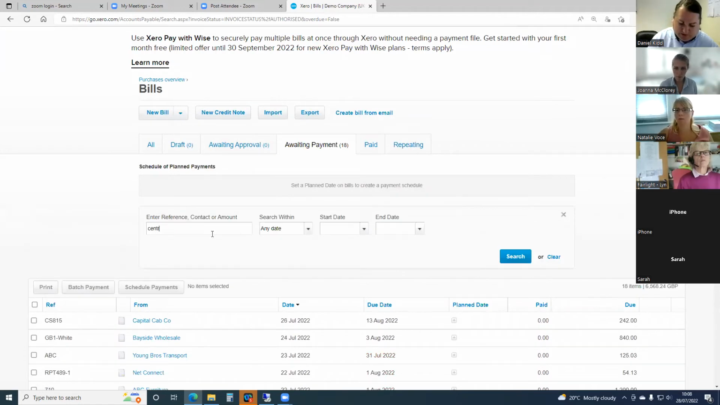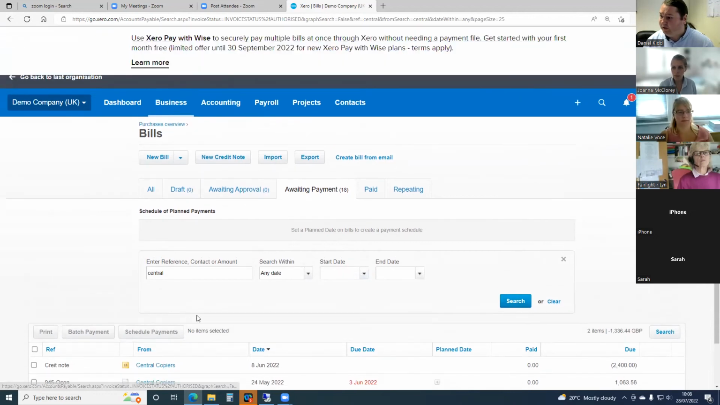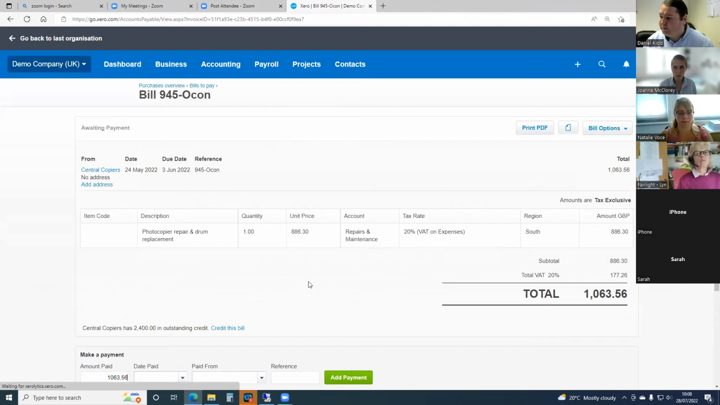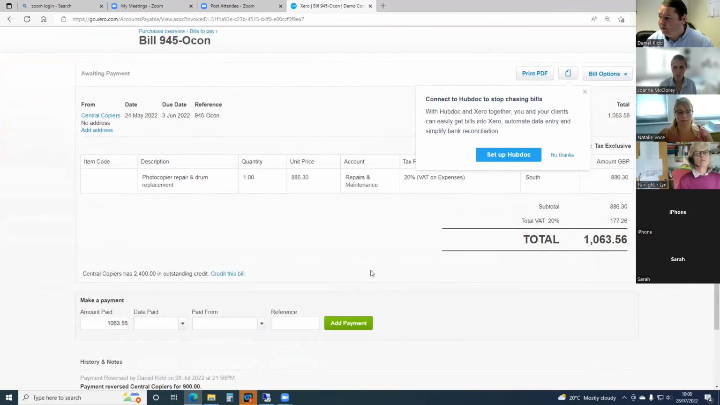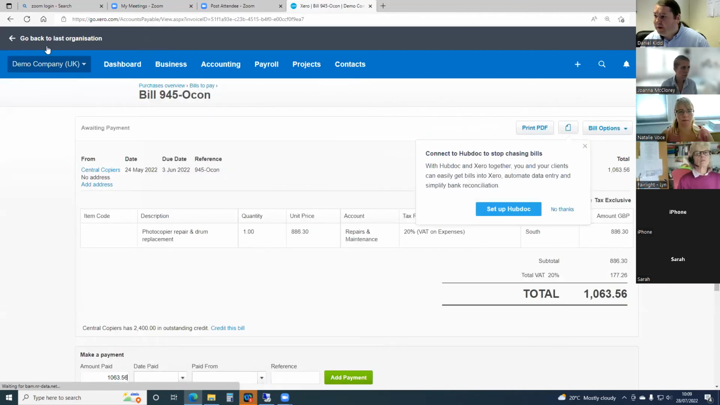So if I use the search function there, we can either go to the invoice itself, and once we're in the invoice, we can credit this bill. If we click on credit bill, it goes back to the same screen that you've seen before. Or vice versa, we can go back to that credit note.